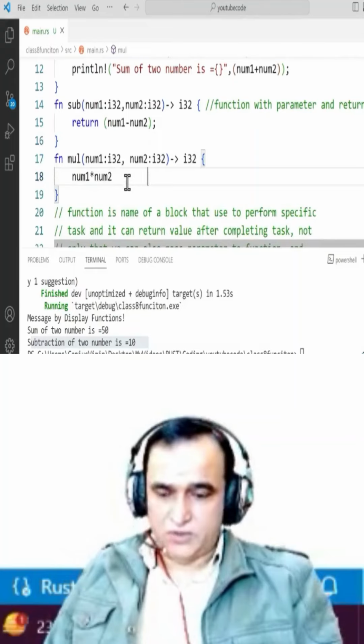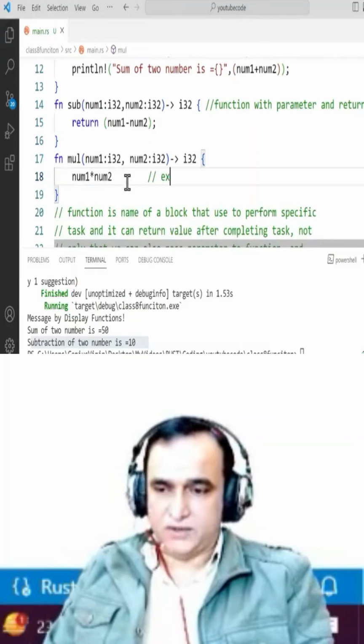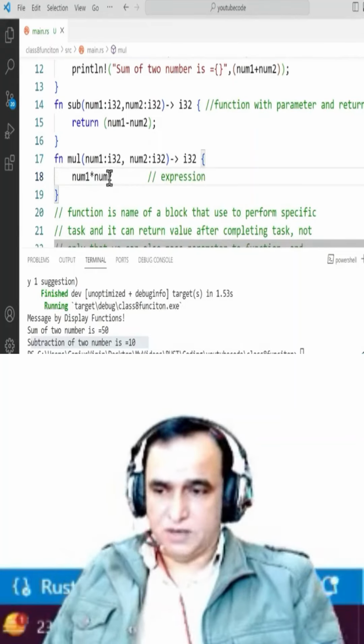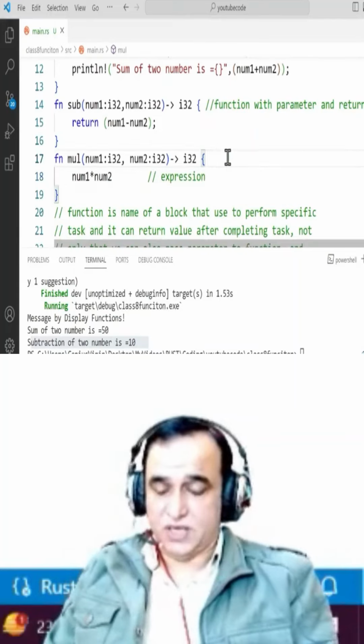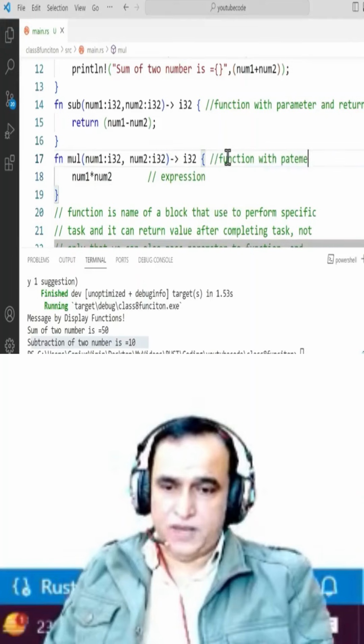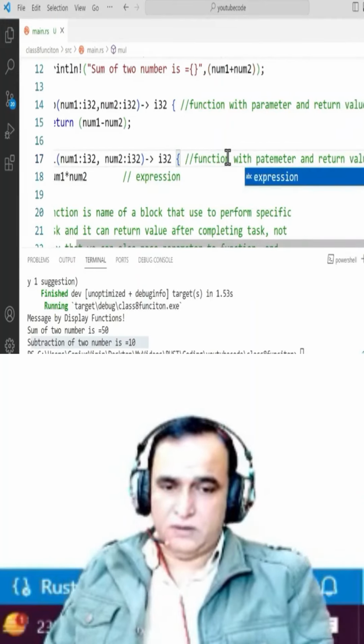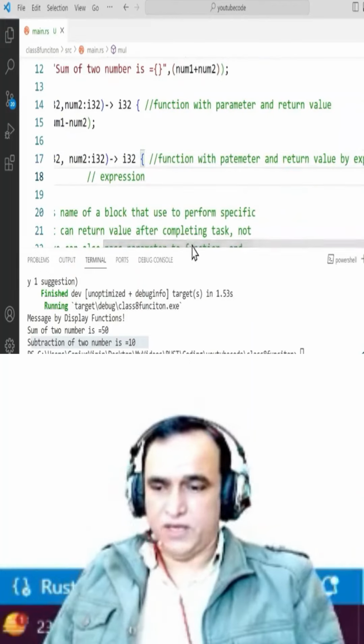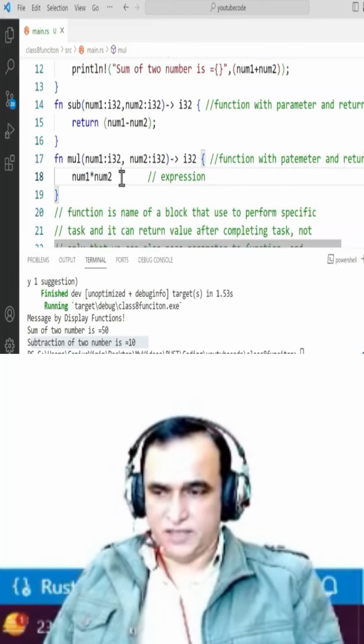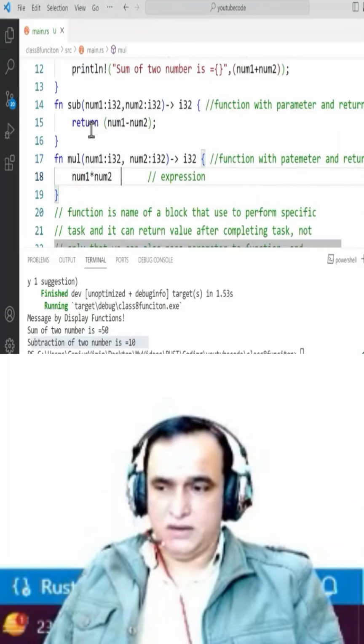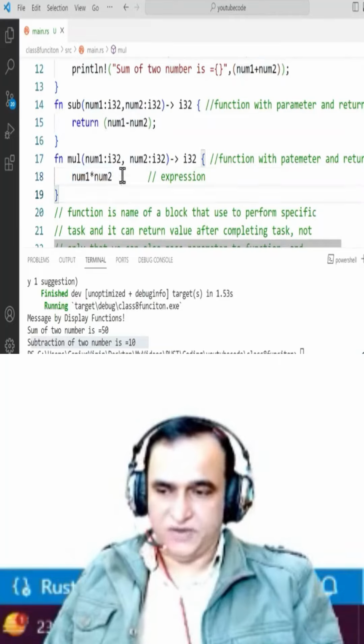Because I am not using a semicolon, it is called an expression. Remember, so it's called an expression, and this function is also a function with parameter and return value by expression. So we are returning a value by using an expression, so no need to put the return keyword. If the last statement is an expression, that means we do not have a semicolon, then we can return a value.